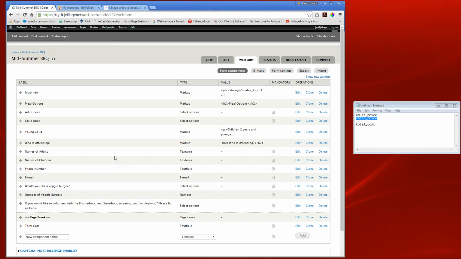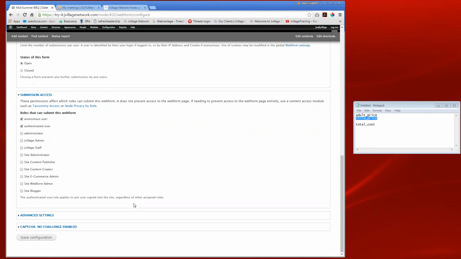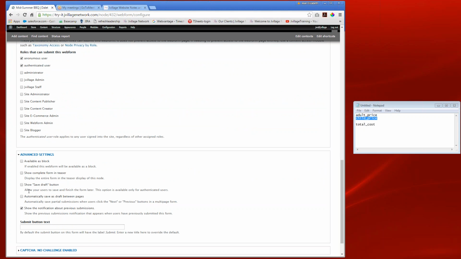If you create a 2-page form, you have to go into form settings, scroll down to the bottom, and go into the advanced settings of that form, and you have to check the box for automatically save as draft between pages. That's how the amount on the first page gets transferred to the page in order to be a part of that total. So I apologize for not having gone through that first.